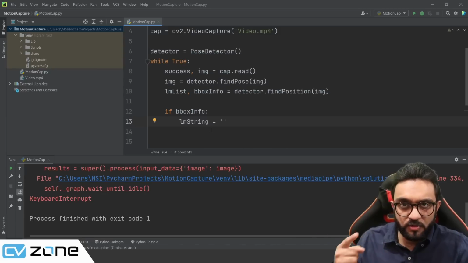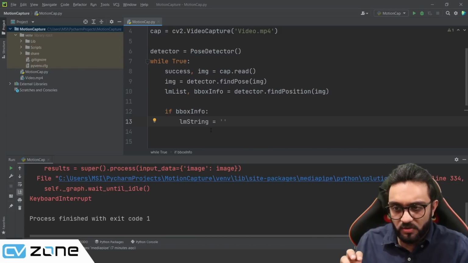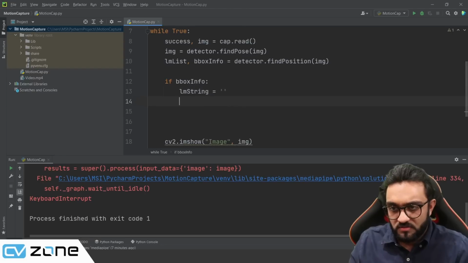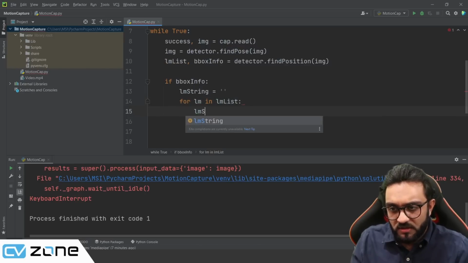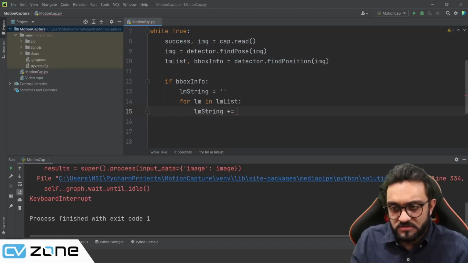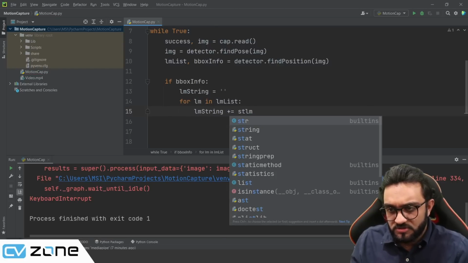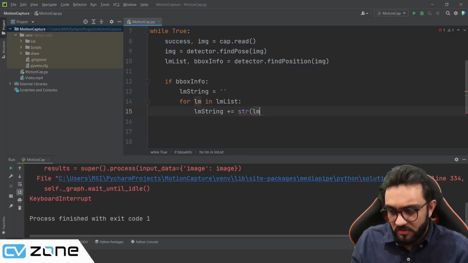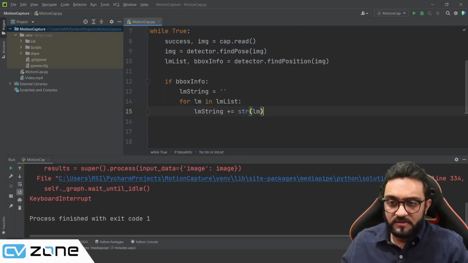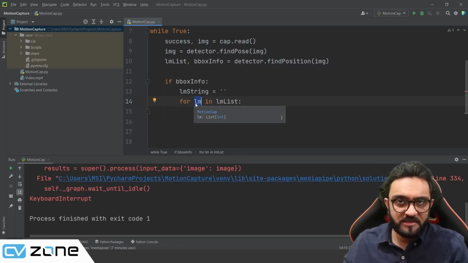This string will basically have all the 33 points in it. So we will loop through all the points, and one by one we are going to add it to our string. We will write for lm in lm_list, lmString plus equals, we are going to write lm. Should we convert it? Yeah, we should convert it into a string. So we will write it like this. But this lm is not actually a single value. It contains different values within it.